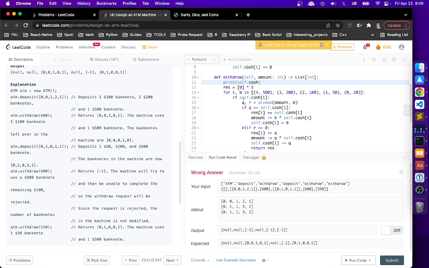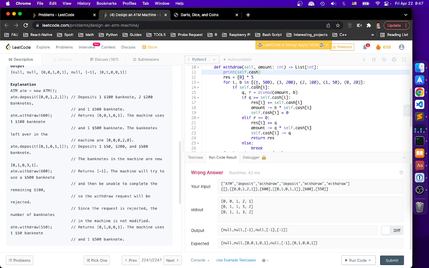We draw 600, right? So self.cache 4, right? Cache 4 is 1, yes. Amount is, say from this all, Q should be 1, and R should be 100, and then 1 larger or equal to self.cache, yes. So this shall plus equal to cache I, yes. Amount minus B is 500 times cache I, so amount will be 100. And self.cache I, we go to 0, that's fine, right? And then we go to the next round, which you go to 200.